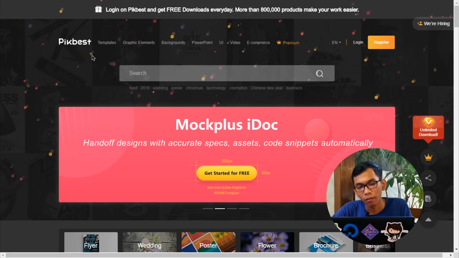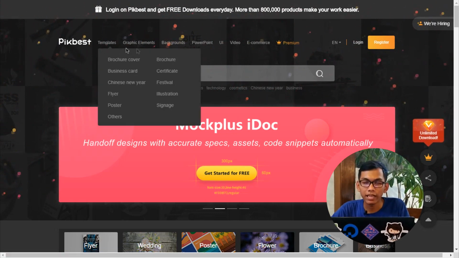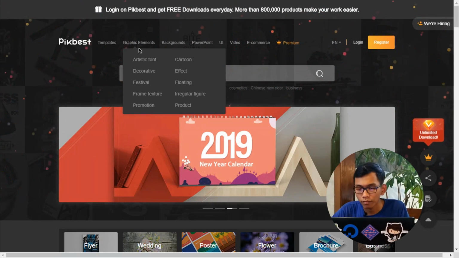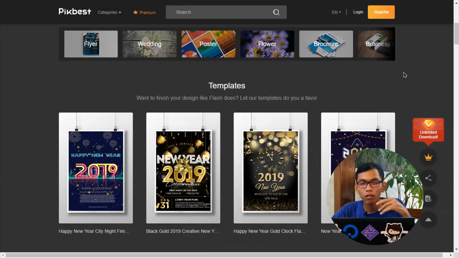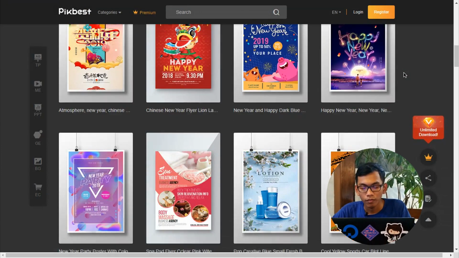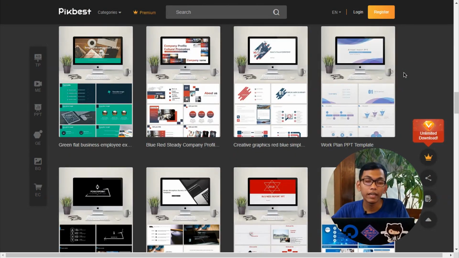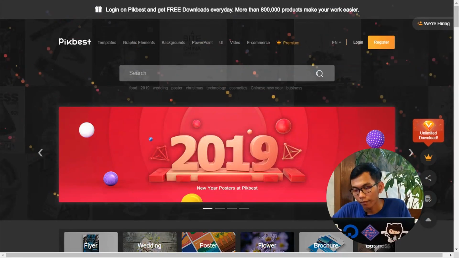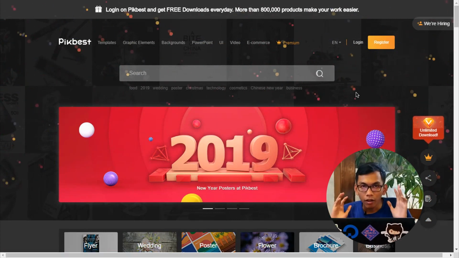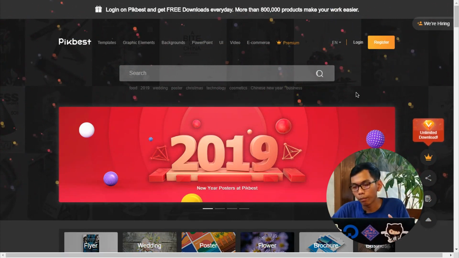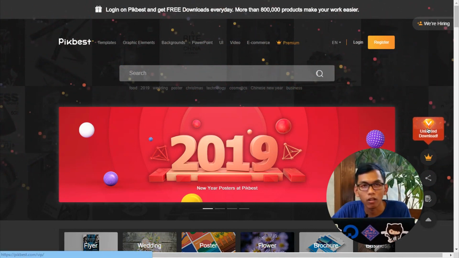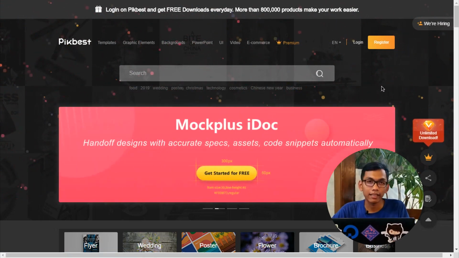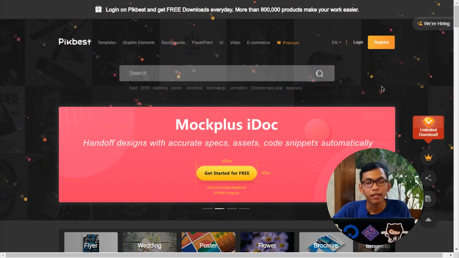Here we can see many templates, graphics elements, backgrounds, PowerPoint, UI, video, and much more. We can scroll up, scroll down to see many templates here. Okay, and something we should know is PikBest has limited download if we are a free user. So to get unlimited download, we should be a premium user.